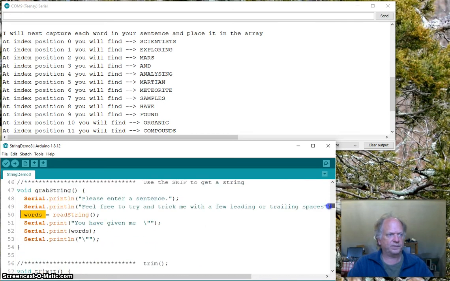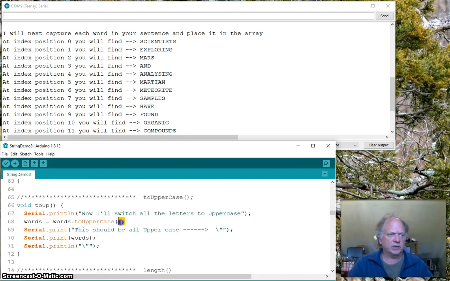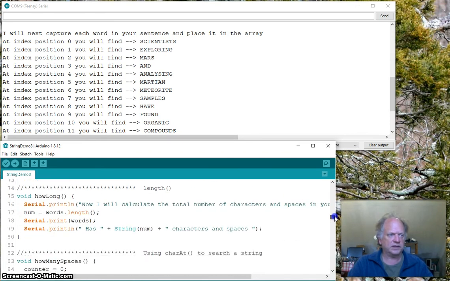that window. The next thing is trim it. This is a built-in function in Arduino, and literally that was what got rid of the leading spaces and trailing spaces, so it fit nice and tight into the quotes. ToUp also used a built-in function, the to uppercase, and it converted every character in the variable words that we captured into uppercase. It does it automatically, really smooth and easy.